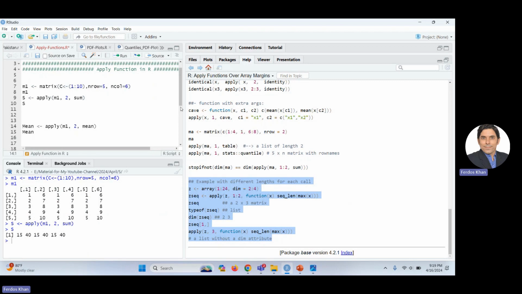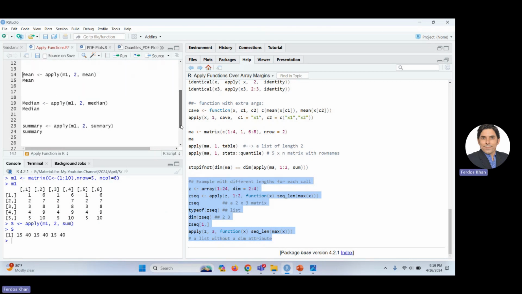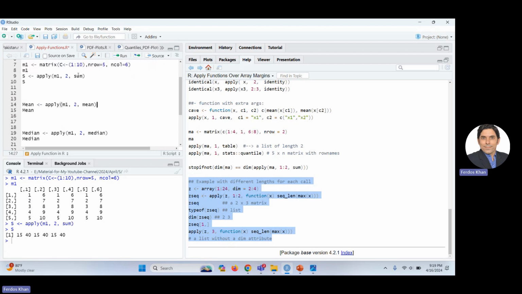Okay, and now suppose I want to calculate mean or median or whatever. So let's see how. Just click on this. The same thing. Remember, you need to change only this sum. Just replace this by mean. Run it, and then you will again just see what is the result.